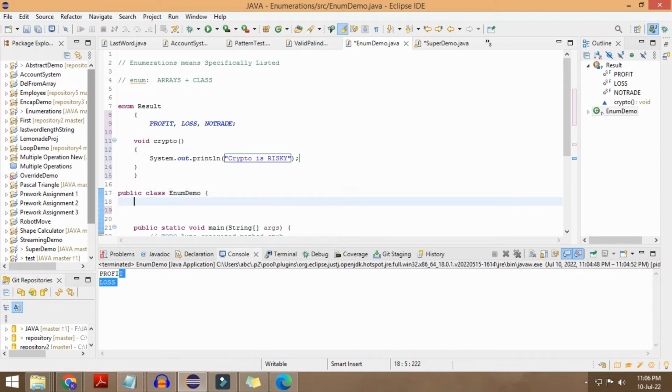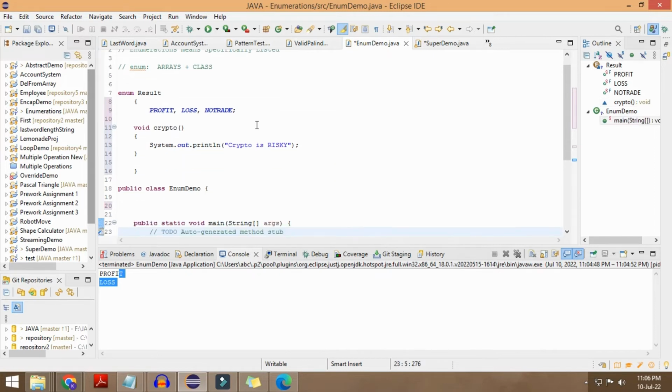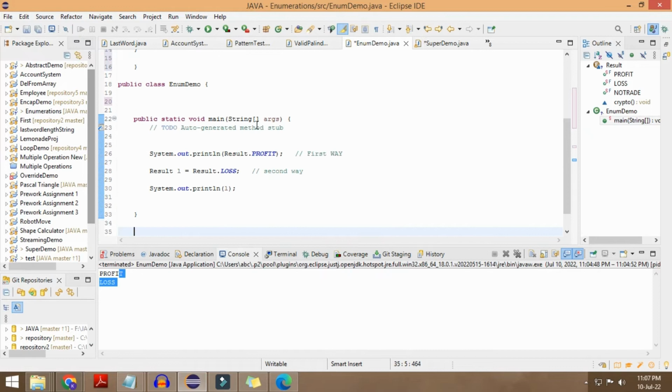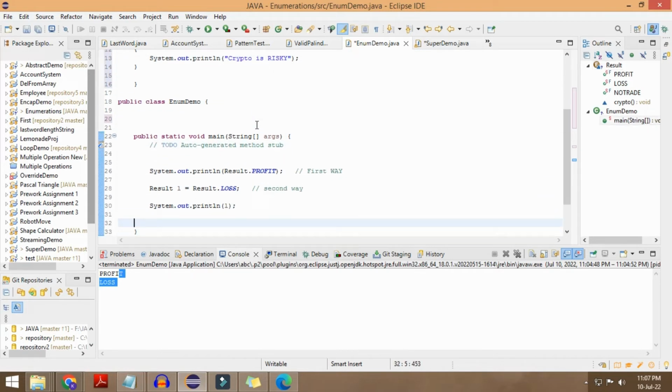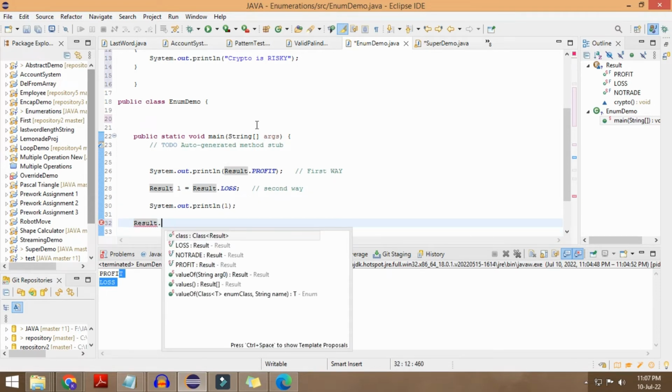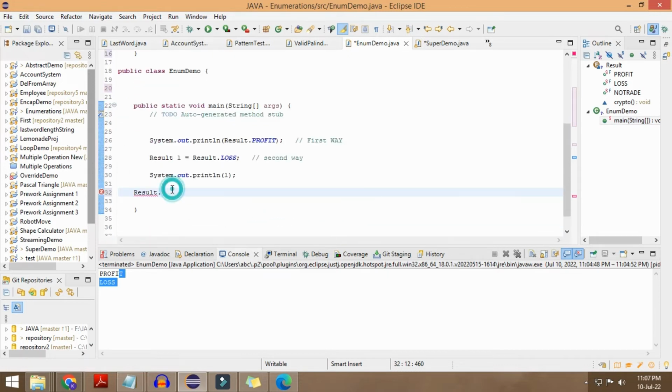Just to show what the difference is when we create a method inside of a class versus inside of an enum: this is an enum, which is basically used to create constants, and we know that we cannot create objects of the enum. So how can we call this particular method? In order to call it, I need to do certain things. First of all, I will have to use the name of my enum, result. Now what's the name of the method? It's crypto, right? So in order to call this method, I can just type crypto.